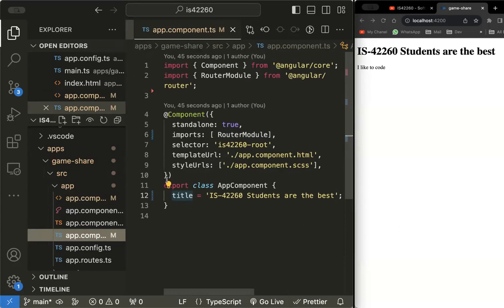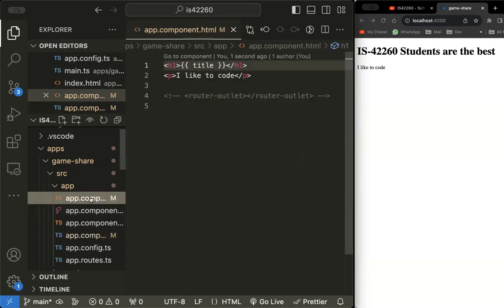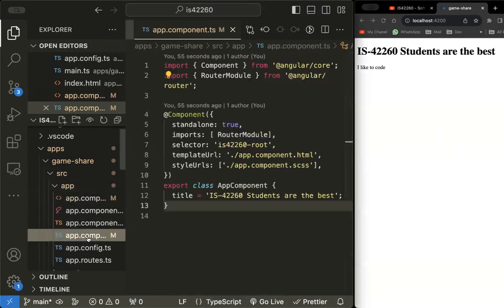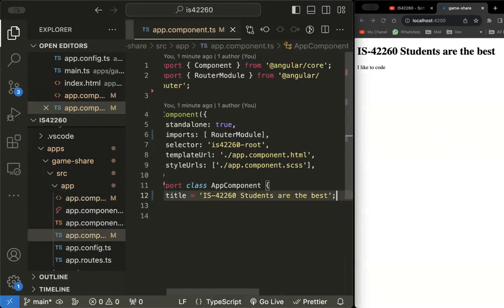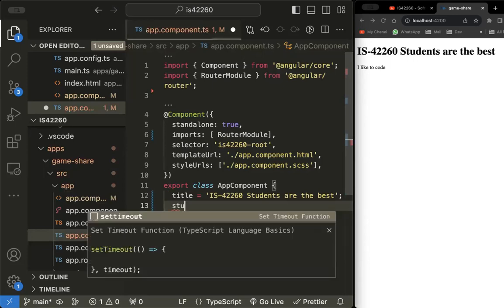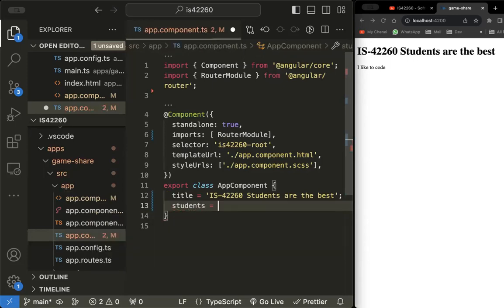Before I move on, I would like to give you some extra capabilities, so you will enjoy doing these things. For example, I want to show a list of student names. So I'll say students, and this is going to be the names that I see on my screen.